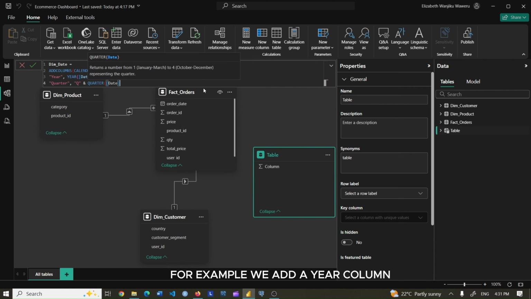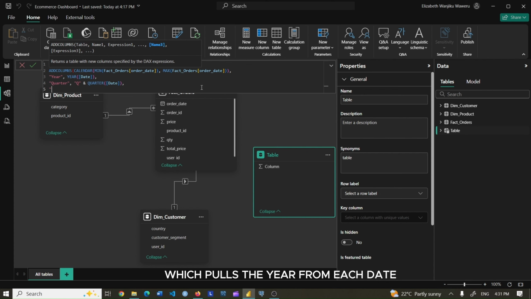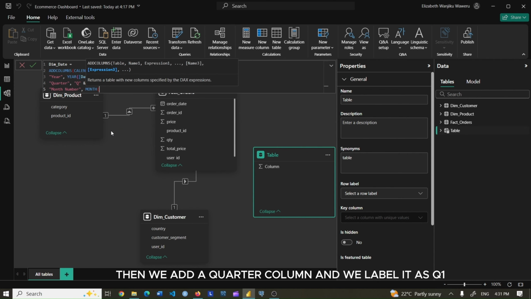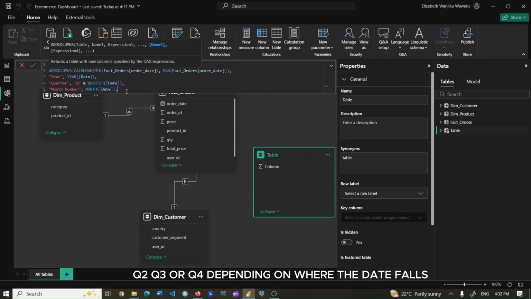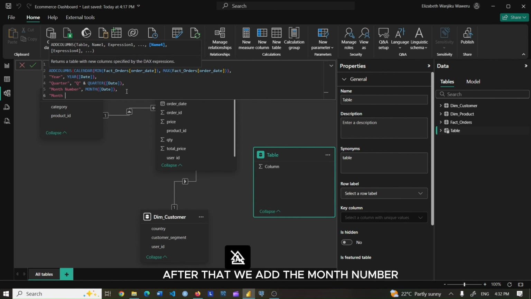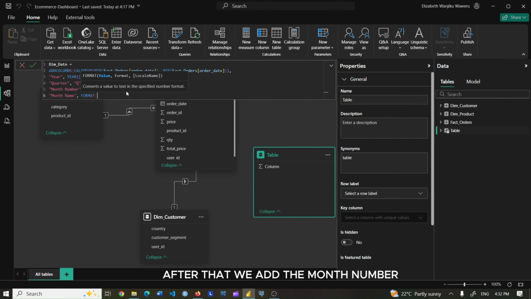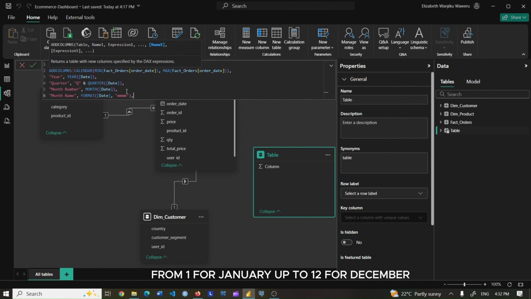For example, we add a year column, which pulls the year from each date. Then we add a quarter column, and we label it as Q1, Q2, Q3, or Q4 depending on where the date falls. After that, we add the month number, which is simply the number of the month, from 1 for January up to 12 for December.